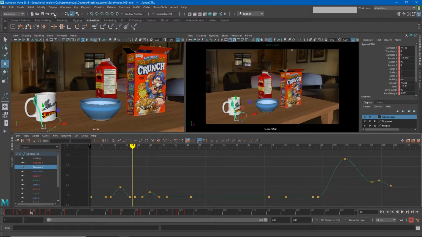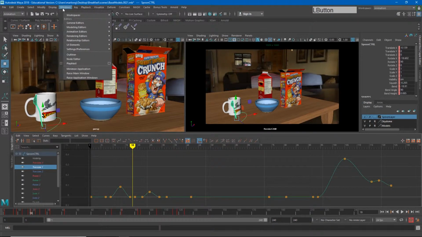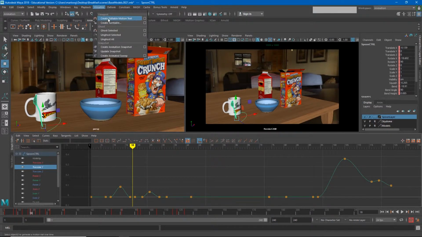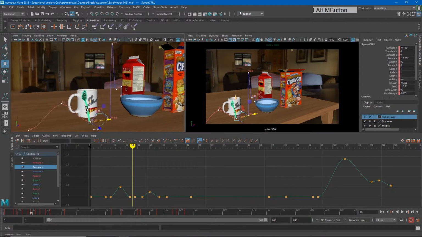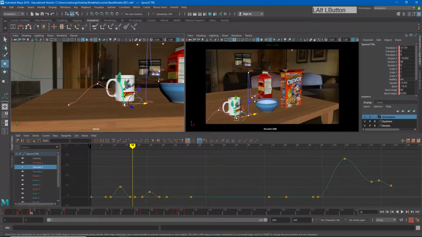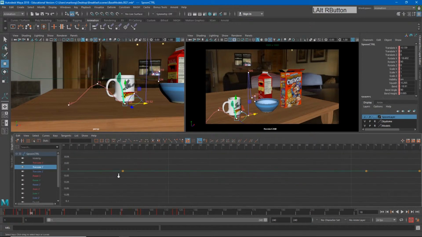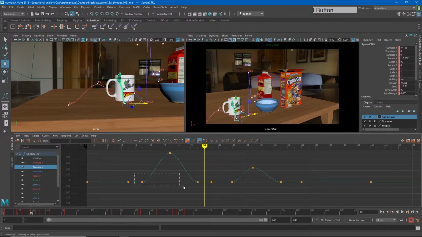Now, if I were to create a motion trail for this, by going to visualize, create editable motion trail, you'll see that the arcs for my spoon's jump are not very appealing. Like, they're very sine wave shaped instead of bell curve shaped. So let's go in here and break some of these tangents. So if I select these two and I click these two buttons, or this button, to break these tangents, I can start getting a little bit of a better bell curve on that jump.